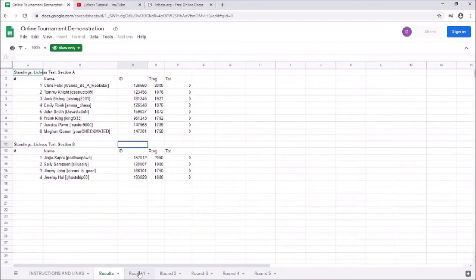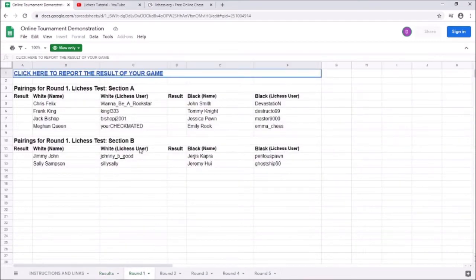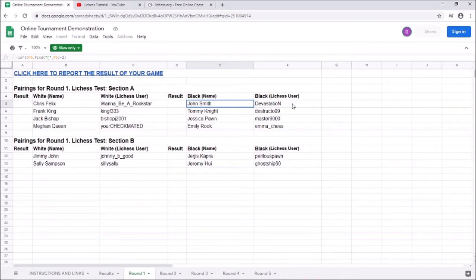If I go to the bottom tab and click round 1, I'm going to find my name on the list. Okay, there I am. I am white against John Smith, and the username is Devastation. Since I'm playing the white pieces, I'm going to be the player that sends the challenge to John Smith. One of the cool tricks you can do here is highlight the cell of your opponent's username, hold the control key and press C, which copies it so it's easier to find the opponent later.